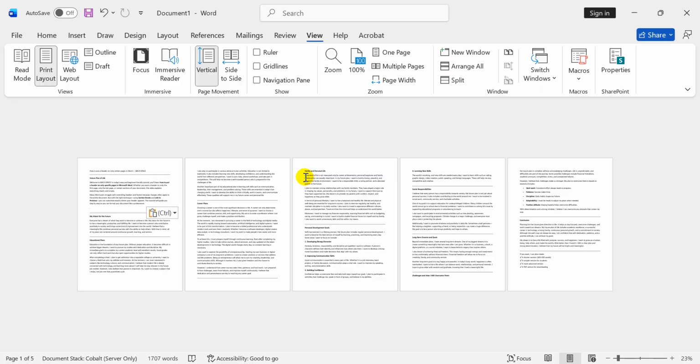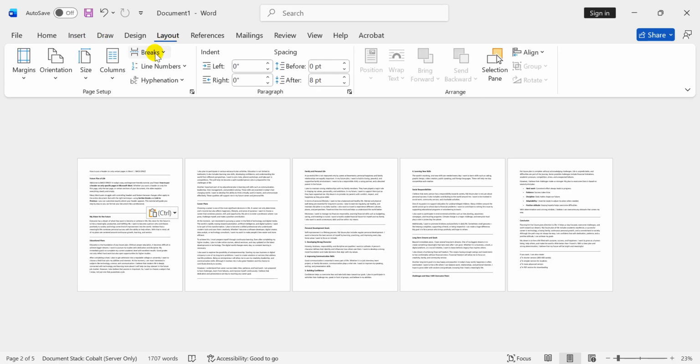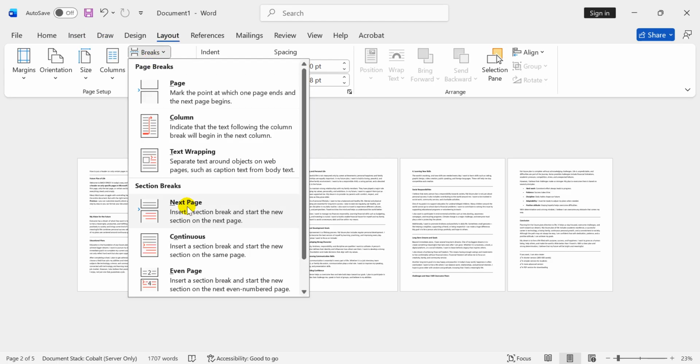Now I want to add a header on this third page, or the middle page, of this document. You can add it on the first page only, otherwise the last page, or your choice of any page. Now I first separate the third page from the other pages. I go to the end of the second page and go to the Layout menu, click this Breaks drop down menu and choose Next Page.